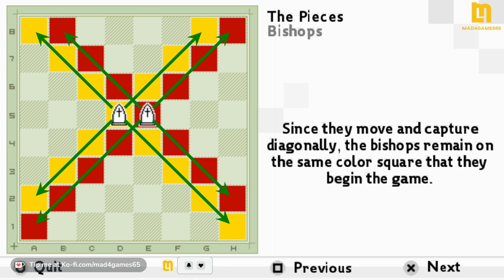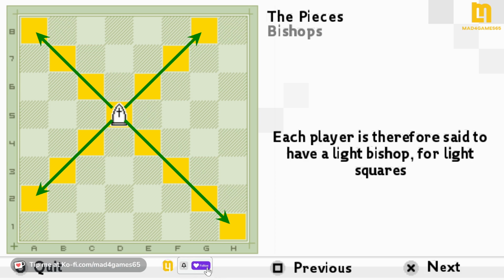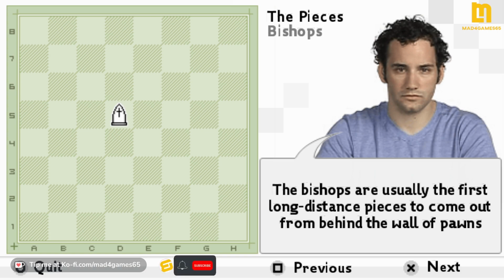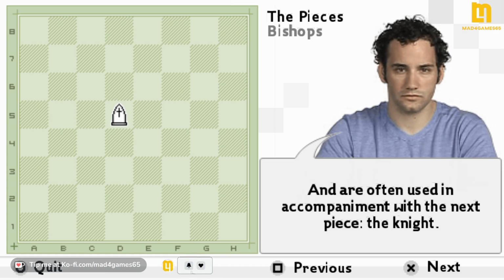Since they move and capture diagonally, the bishops remain on the same colour square that they begin the game on. Which is what I said before. Your white bishop on the white squares will stay on the white squares throughout the game, and your black bishop will stay on the black squares as well. Each player is therefore said to have a light bishop for light squares and a dark bishop for dark squares. Although not as versatile or valuable as some of the other pieces, the bishops are usually the first long distance pieces to come out from behind the wall of pawns. They are often used in accompaniment with the next piece, the knights.